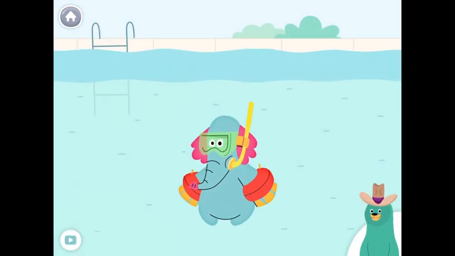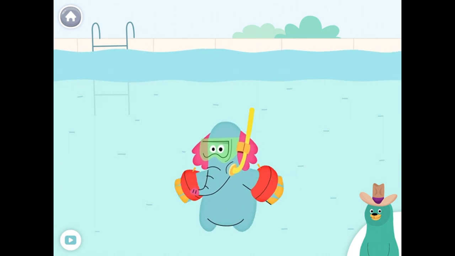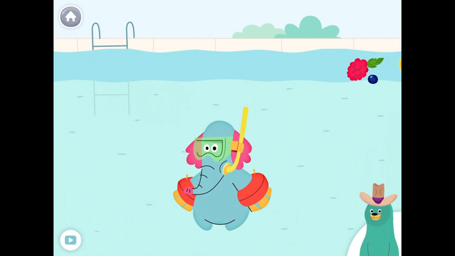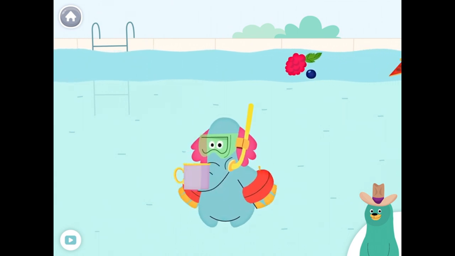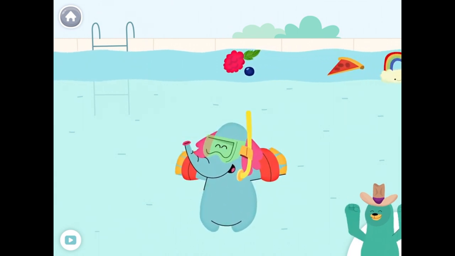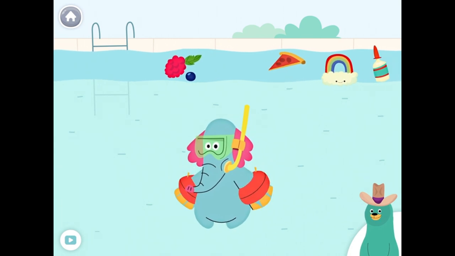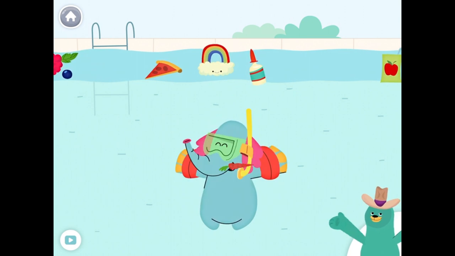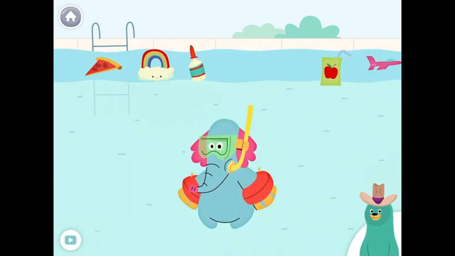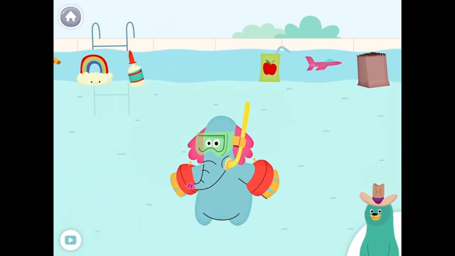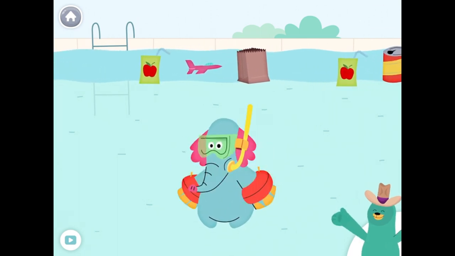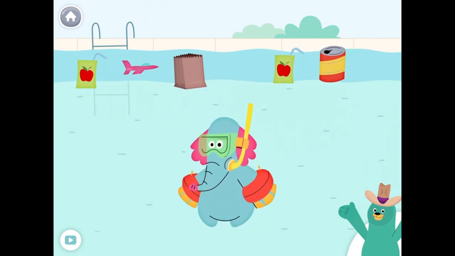Give all the things that start with the K sound to Olo. Cup. Crab. Carrot. Corn. Nice work! You found them!